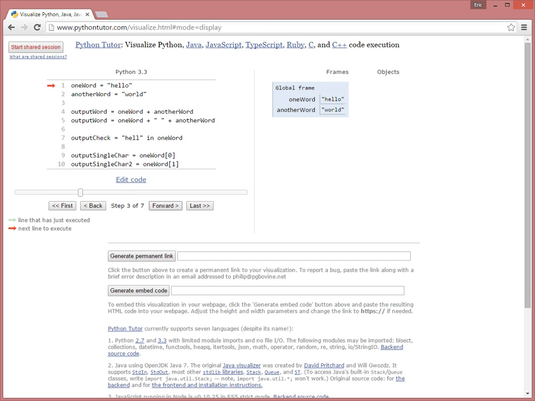So first two steps, setting up the variables. Output word equals one word plus another, so hello plus world. So what should happen is you should say hello world, and when you put it together, it does say helloworld, but you will notice right here that there's no space in between, and there's a reason for this.